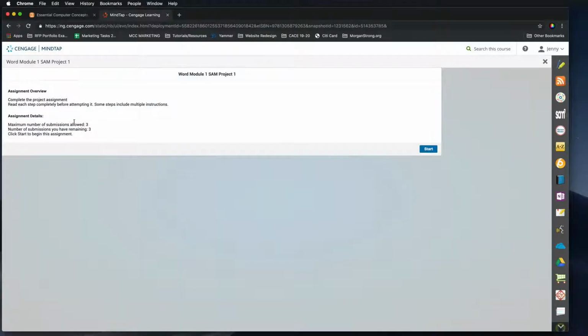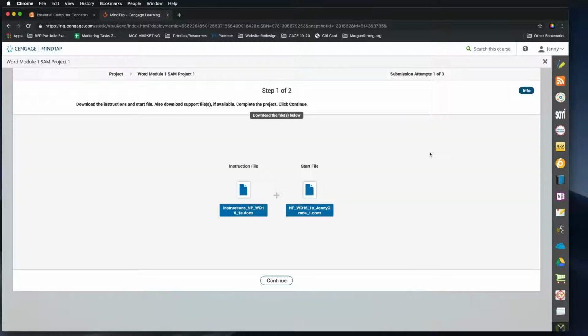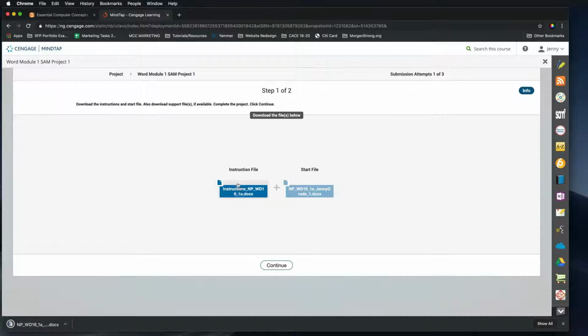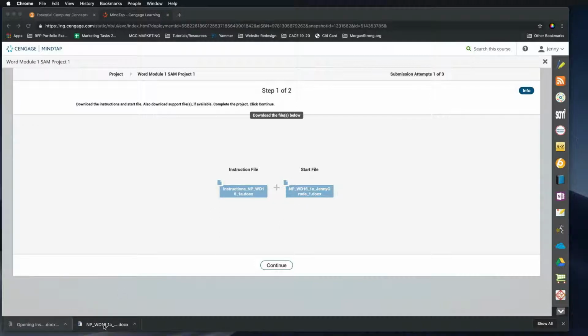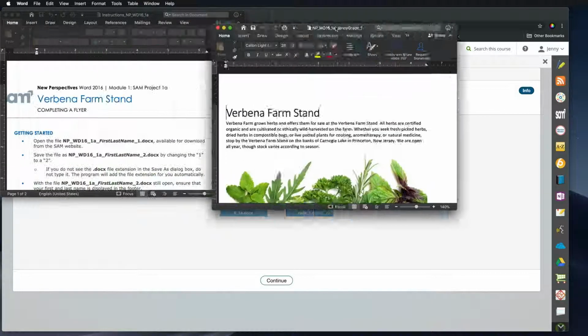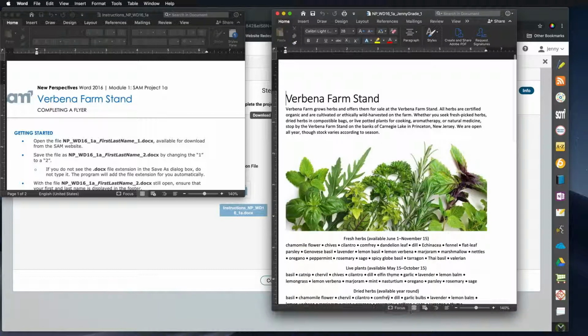You can't leave it. So it'll say read each step completely. All right. So in here, it'll say here's your instruction file. You can download it, and then your actual start file, and you can download it. So I'm going to click on that. It's going to go to my downloads folder. So I'm going to open instructions, and then I'm going to open this document. And so here's the document it's going to ask me to do things on.